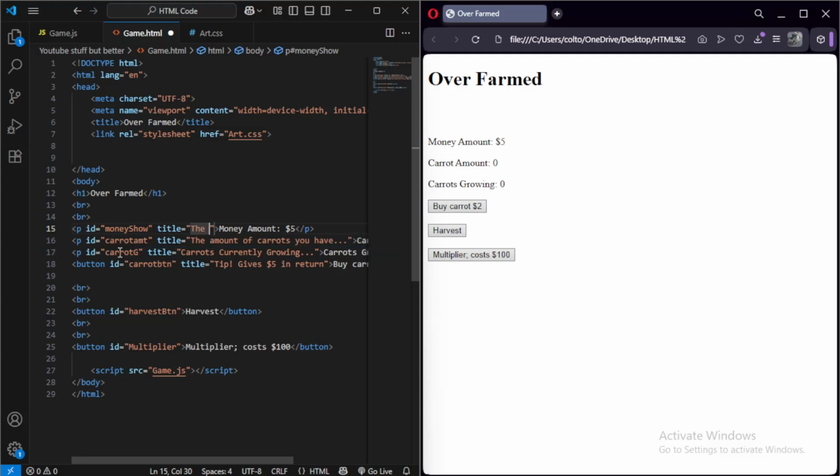The money counter. So when you hover over this, it shows you $5 return. This one, money counter, the amount of carrots you have, carrots currently growing. And let's do one for the multiplier as well.